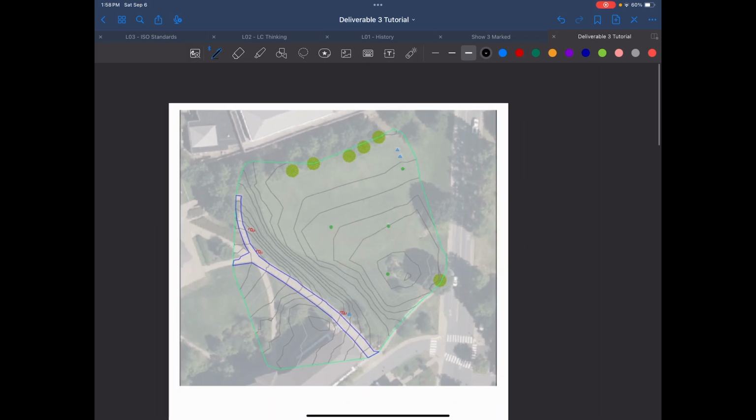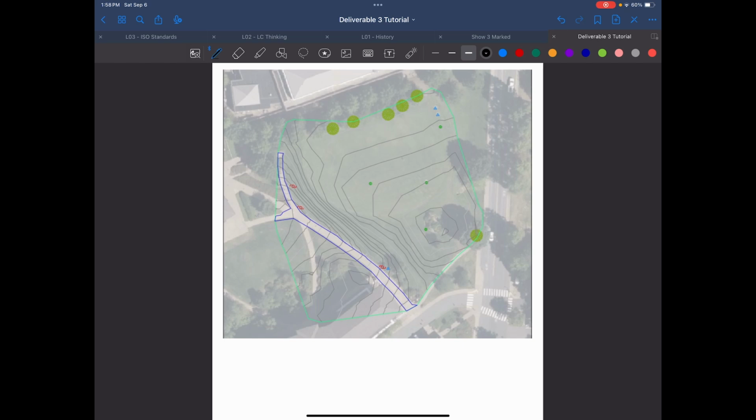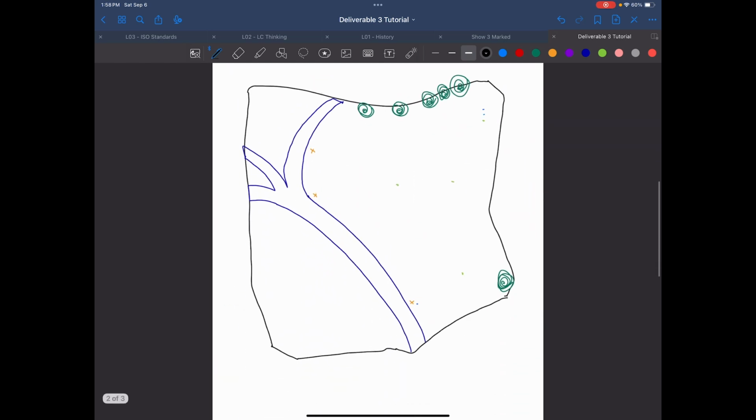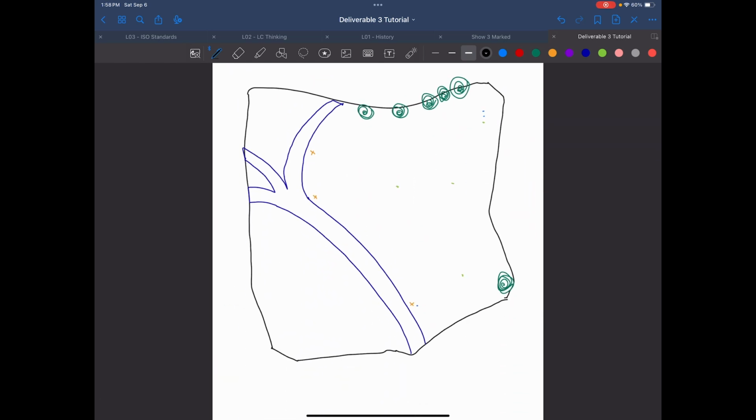So here you can see I have just a screenshot of my site. I just used Snipping Tool, took a screenshot of it, and I put this into GoodNotes on my iPad. You're welcome to do it this way. You can annotate it on your computer with a mouse directly. You can also do a physical drawing. So this is me just drawing out the site by hand.